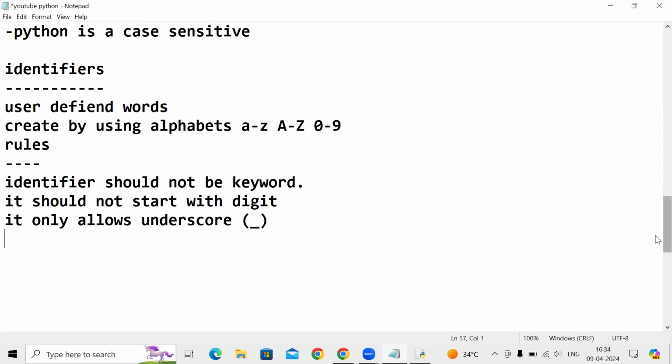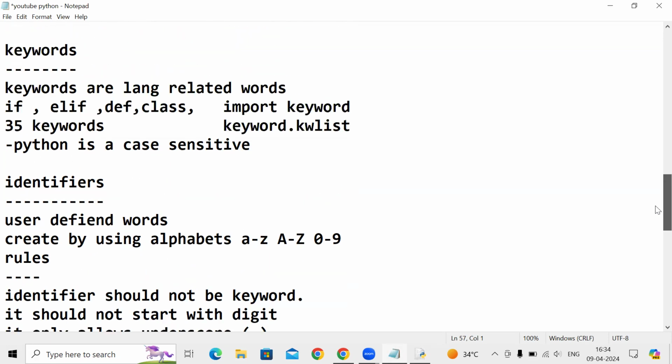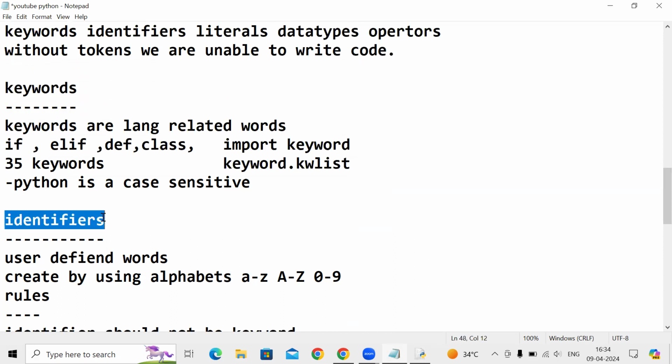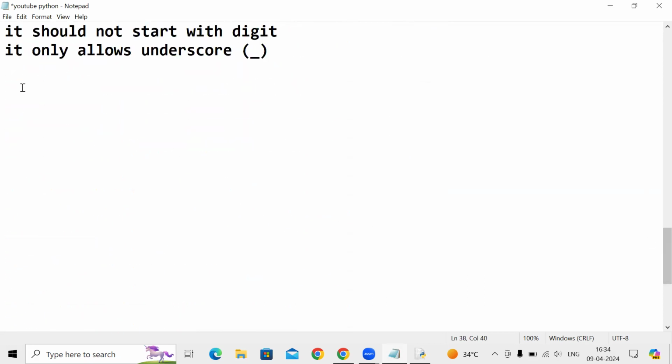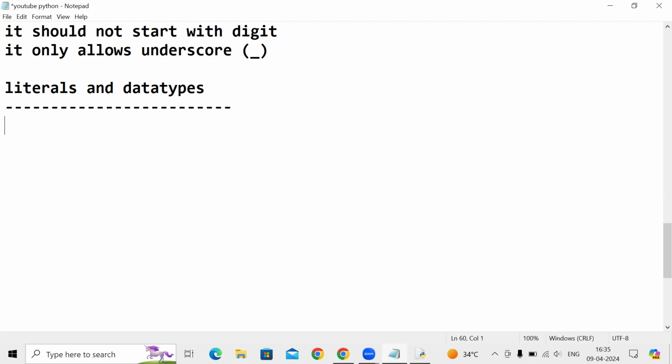I hope you understand what is keywords and what is identifiers. And next we will discuss literals and data types, guys. If you want to write a program, first we need to store some values.